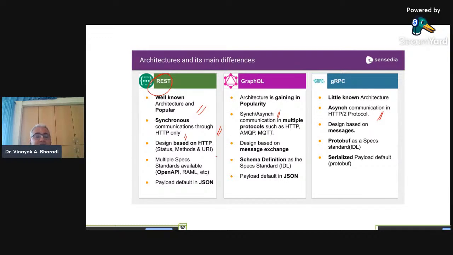So yes, design based on HTTP for REST. Here, design based on message exchange, and protobuf as the standard. This is what gRPC is using. Okay, so JSON payload is default, XML both possible here. JSON and serialized payload defaults are there. So here we complete.